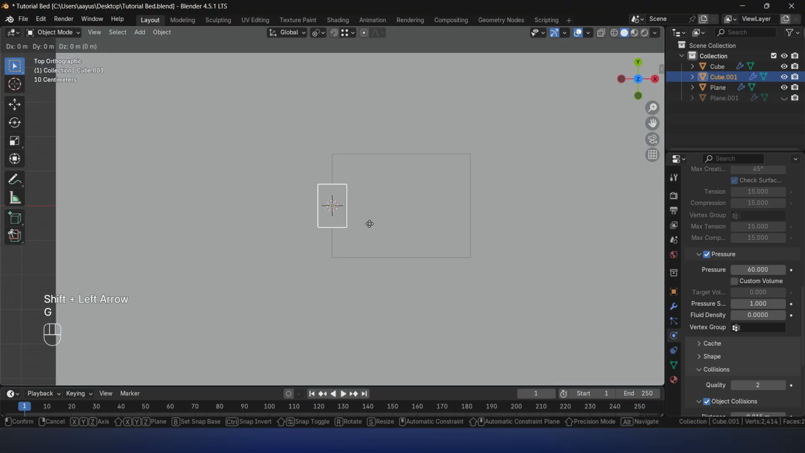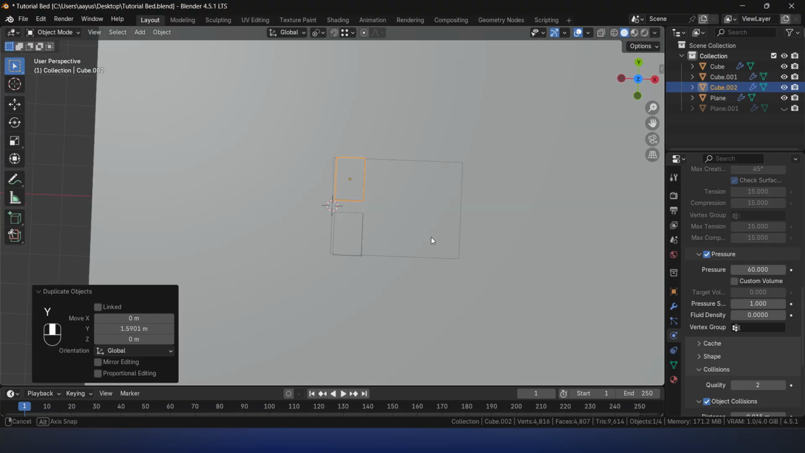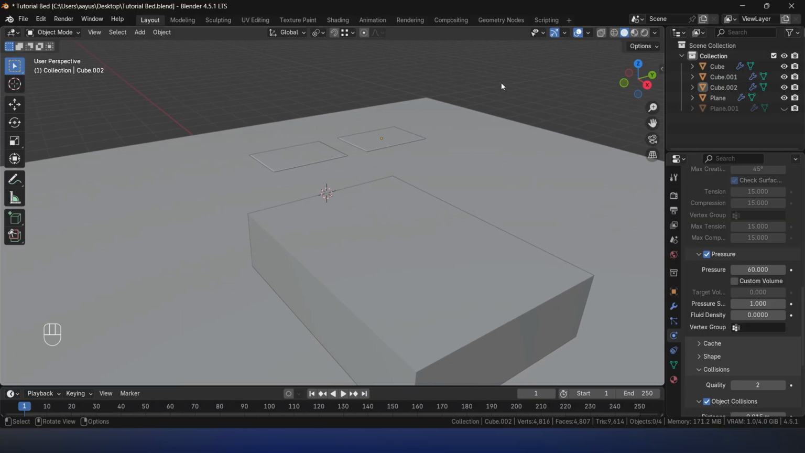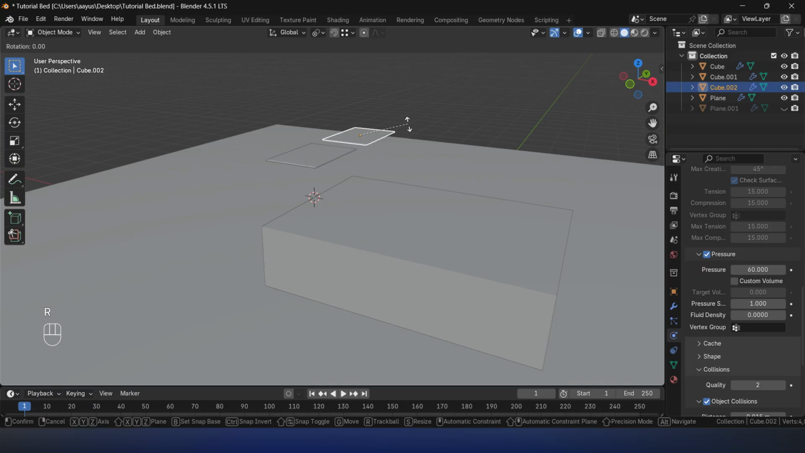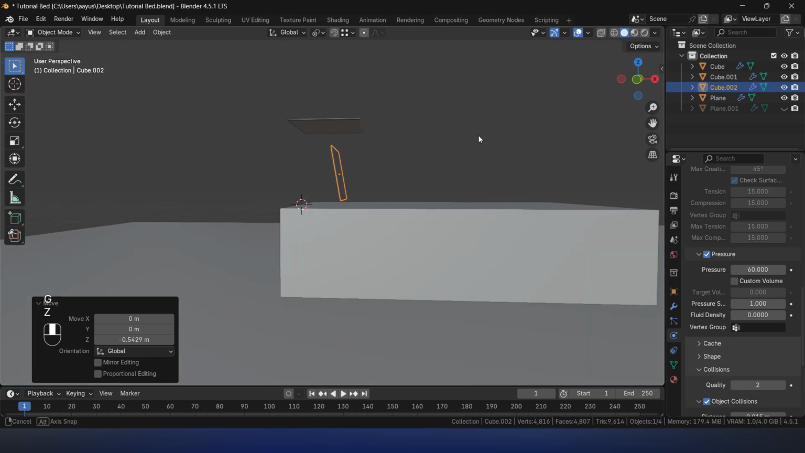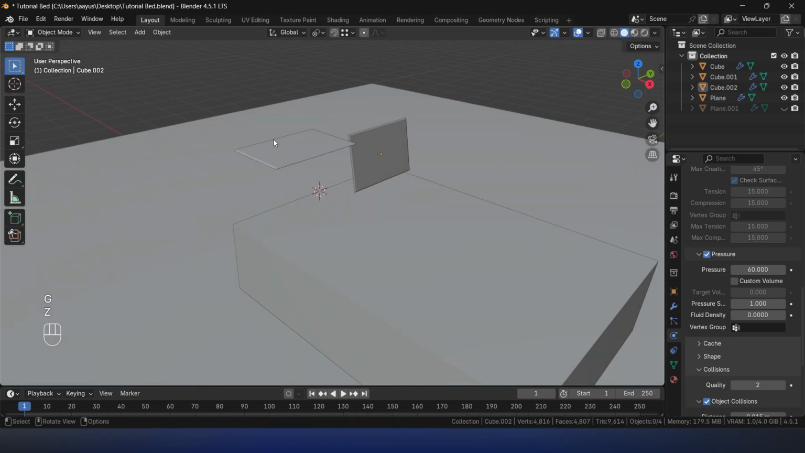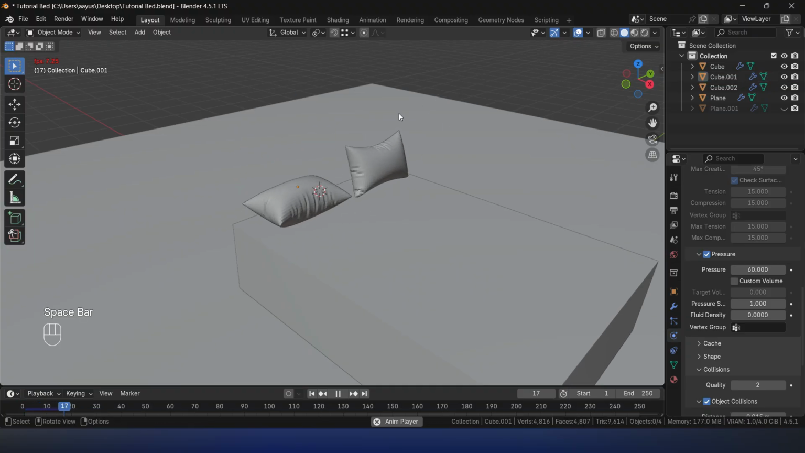So let's bring the pillow to something like here. Just duplicate another one here. And let's run the animation. It's almost similar. To give it a bit of diversity, we will rotate this one to like 80 degrees and bring it down. Yes, same here. Let's see how it goes.